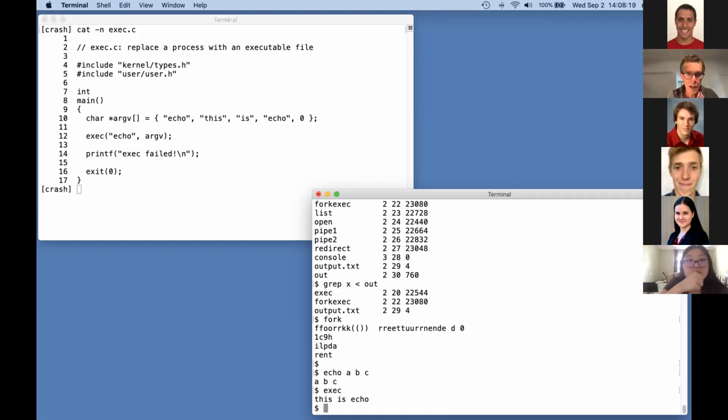Questions about exec? One question in the chat is, what is the last 0 for in argv? It marks the end of the array. C is so low level that the C array scheme doesn't have a way for code to find out how long the array is. And so to tell the kernel that we meant that the array contains echo, this is echo and nothing more, we put a 0 as the last pointer.